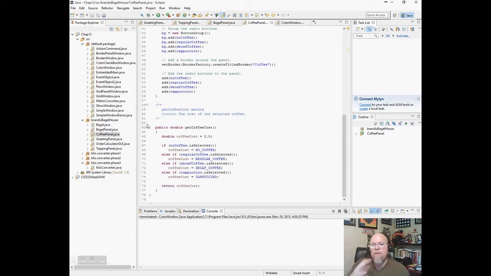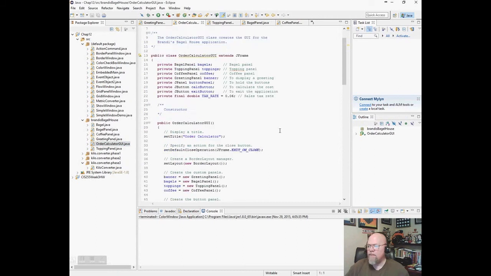So we've got our 4 panels: our greeting, our bagel, our topping, and our coffee. We've got those 4 panels built. Now we need to put it all together. So if we go to this thing called the Order Calculator GUI, this guy extends a JFrame. So this entire thing is a JFrame. So we've got our bagel panel, topping panel, coffee panel, greeting panel. Here's our JPanel, here's our JButton, and then we've got our final tax rate, which is 0.06.